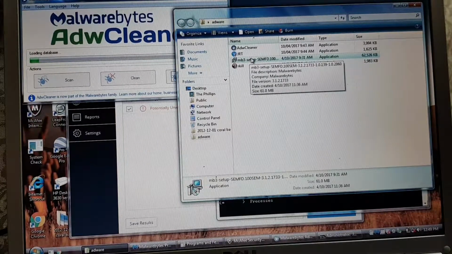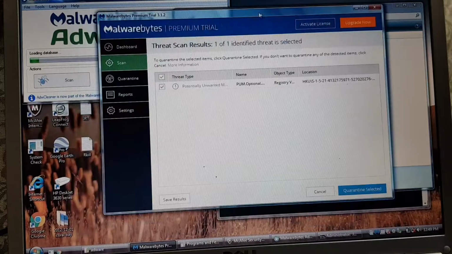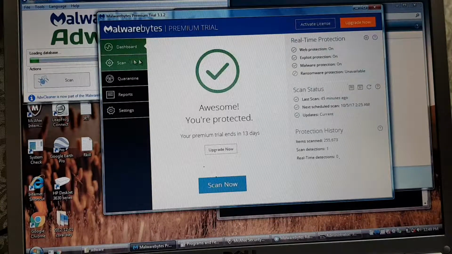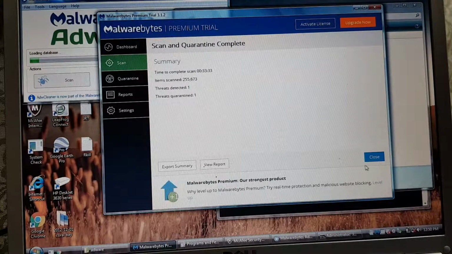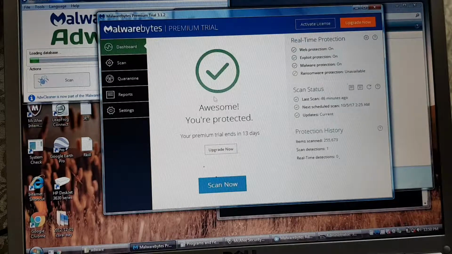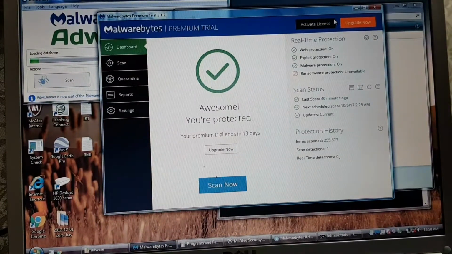Install this program on your computer, and then this is the Malwarebytes dashboard, and you can see the awesome, you're protected, because we just did the cleaning on this computer. There's only one potentially unwanted program on this computer. We can just quarantine this and close this. So you can see here, it's all good. It's in good shape. Now bear in mind one thing. This is the demo version.